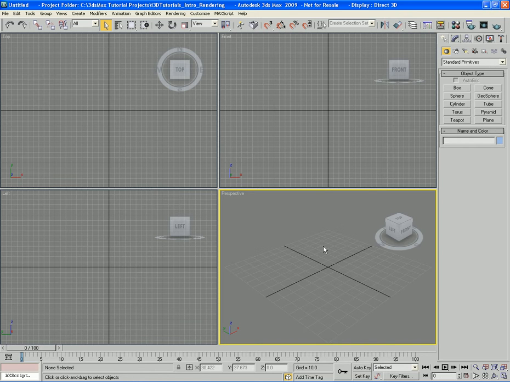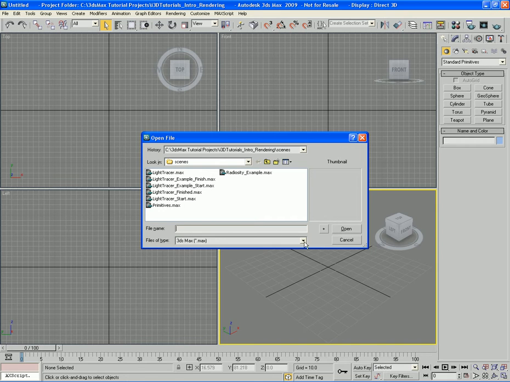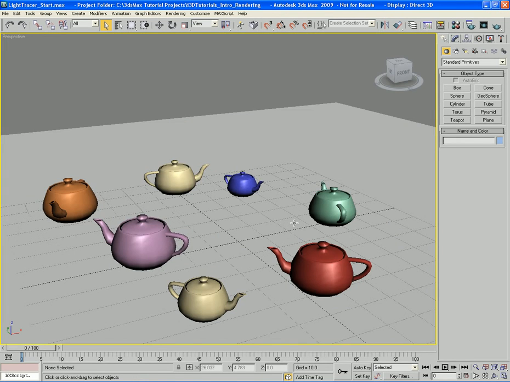So let's open up an example scene here by hitting Control O, and that opens up the open file browser window, and the scene that we're looking for is called LightTracer_start. So let's open that up. Pretty simple scene setup. We have a ground here, a white sort of ground or table surface, if you want to see it that way. We also have some teapots here just strewn about.